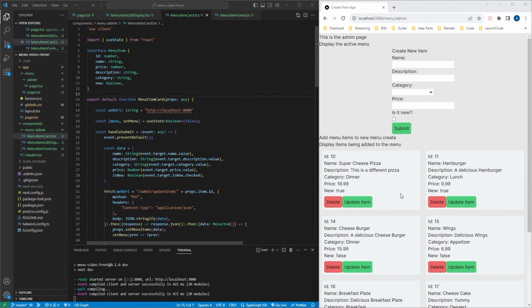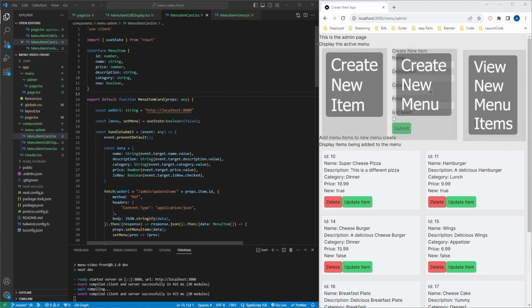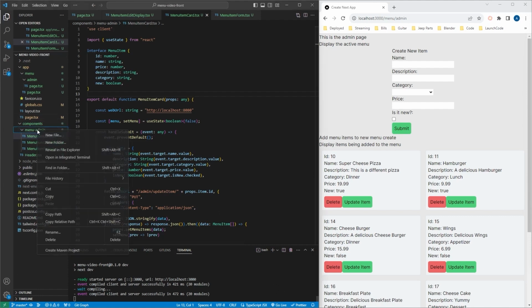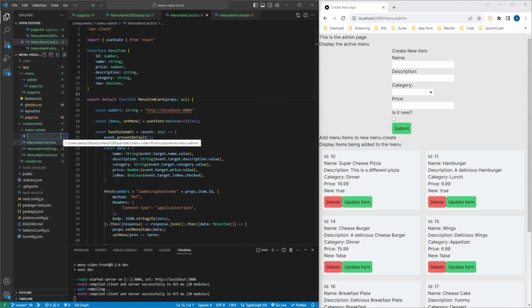So the way that we're going to do that is on this row here, we're going to add in two more sections. One of them is going to be where we are actually creating the new menu, adding the items to that menu list. The other display is going to be showing the items that we have added to the list. So the first step is going to be jumping over here. We're going to be creating a new file. We will be creating a create new menu.tsx.